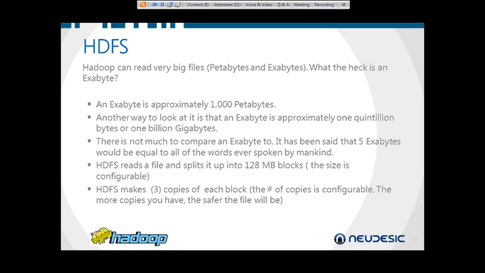HDFS takes an incoming file and splits it up into configurable file blocks. The default size is 128 megabytes, but that can be tuned and adjusted as needed. By default, it makes 3 copies of each block. So there's some redundancy and parallelism already inherent in the file system itself. That number can be configured as well, based on how much money you want to spend on storage.